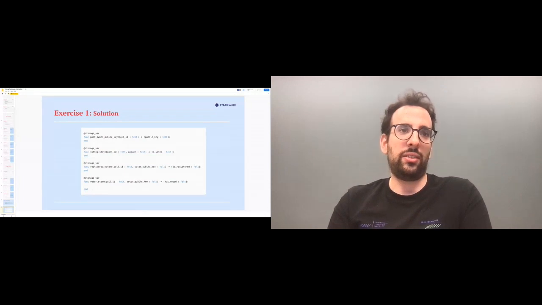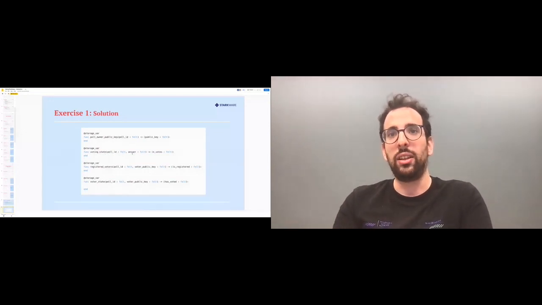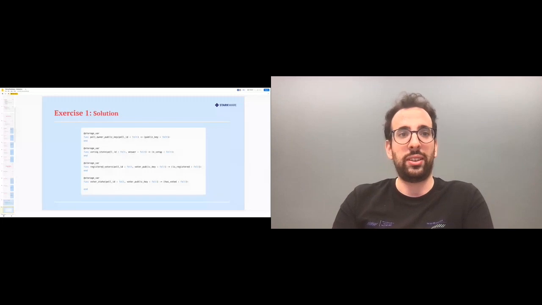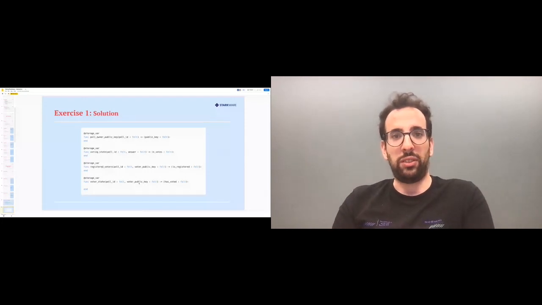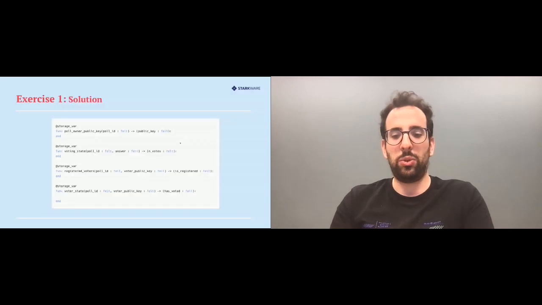You see here that now the number of storage variables grew a little bit. So we have our voting state, which is a mapping from poll ID and then a possible answer to the number of votes for that answer. And we also have the voter state mapping, which takes a poll ID and the public key of a specific voter and returns a flag that indicates whether or not this particular user has already voted. Sorry about that. Let me move to present mode. Okay, good.